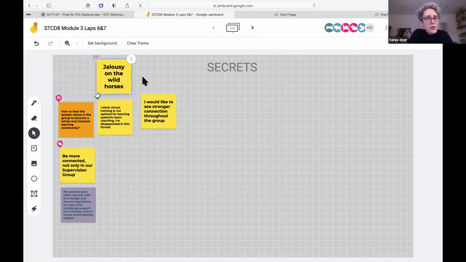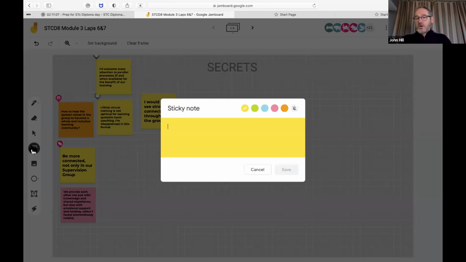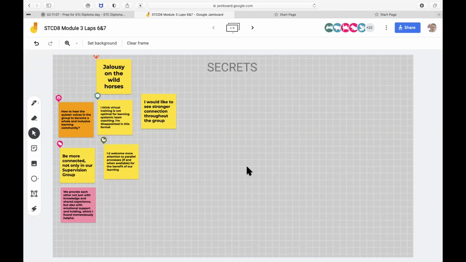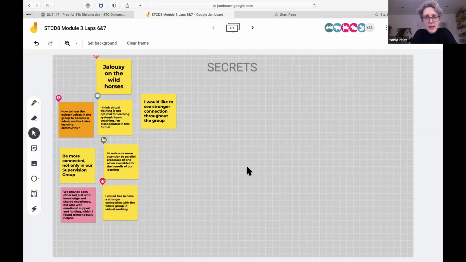John, could you just talk through how you get the post-it? Sorry, I'm struggling to get a post-it on. Is there a menu down the left-hand side, Tanya, on your screen? Yes, there is. Do you see the fourth icon down where it says sticky note? You just click on that and you'll get a box open up. If you're clicking on the box and nothing's happening, you're probably on the shared screen rather than your own Jamboard. You need to be on your own browser. Oh, thank you. Yes, I've forgotten to get on there.